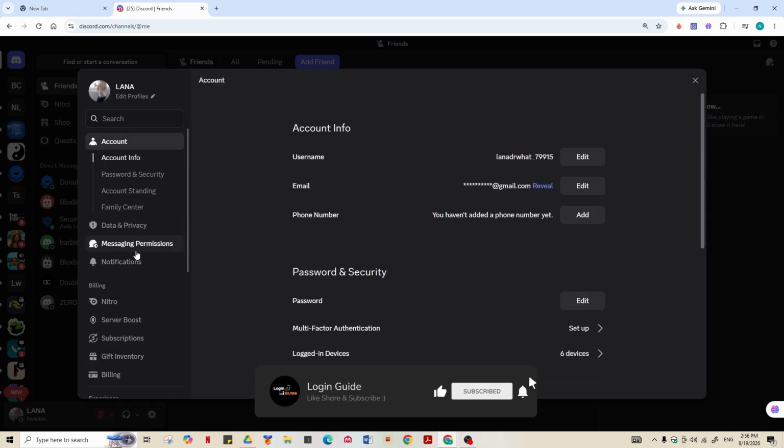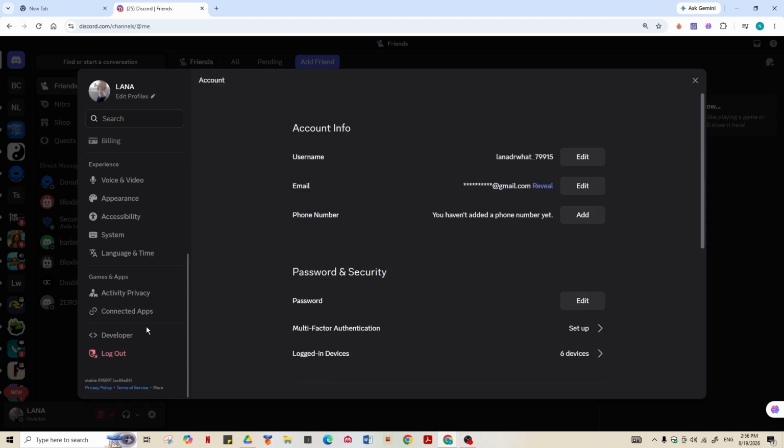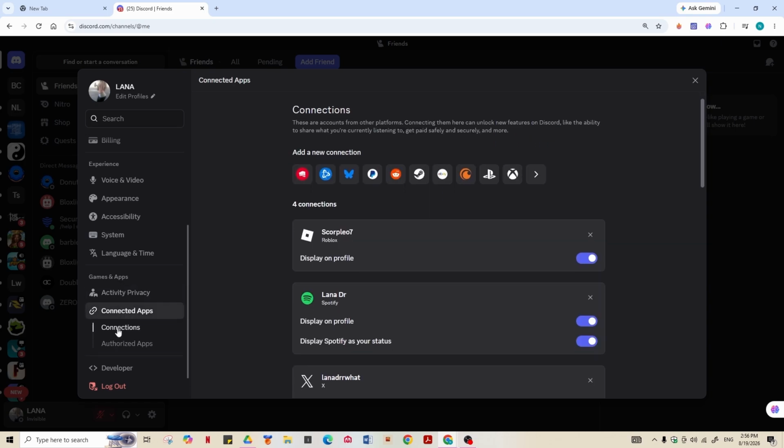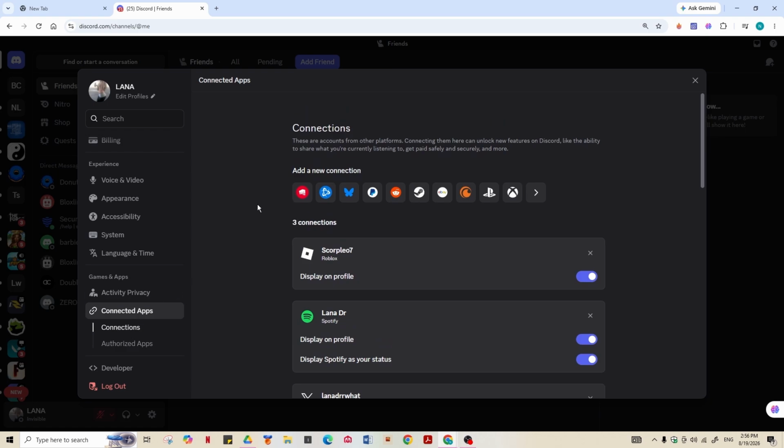Once you're here, you need to scroll down on the left-hand side of the screen and go to the section of games and apps, where you'll get the option of connected apps. Go ahead and select connections from the drop-down menu. And remember that if you're in streamer mode, exit it first.